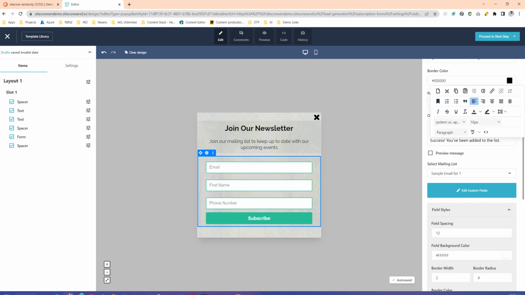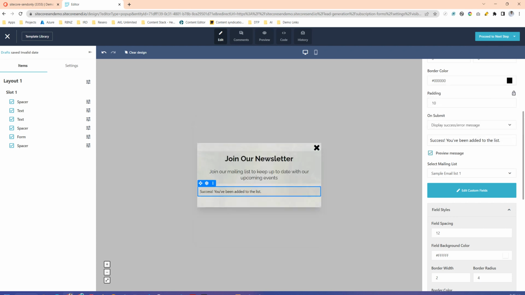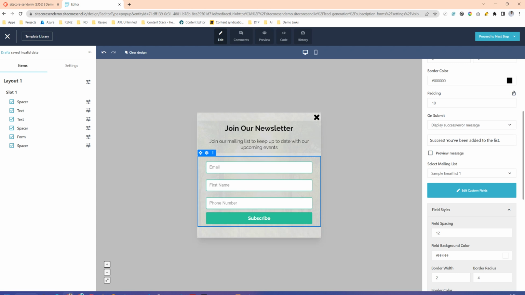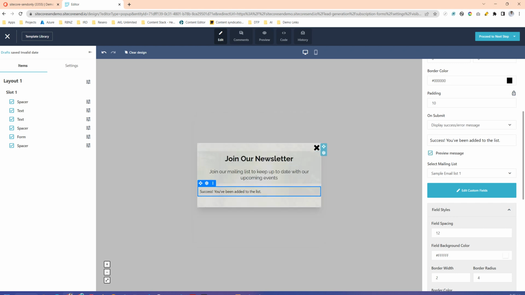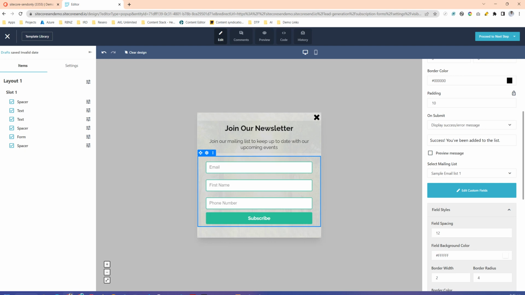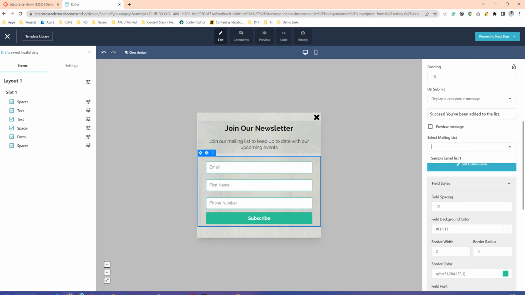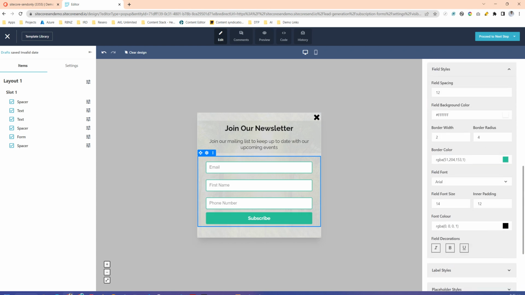So in here, you can write a success message, which is good. You can preview the message. So you can just click here, and what is happening is all this stays as it is, and this form goes away and the preview message comes up, which is pretty good experience. Select mailing list. So which mailing list you want people to be entered in when they click subscribe, which is good.